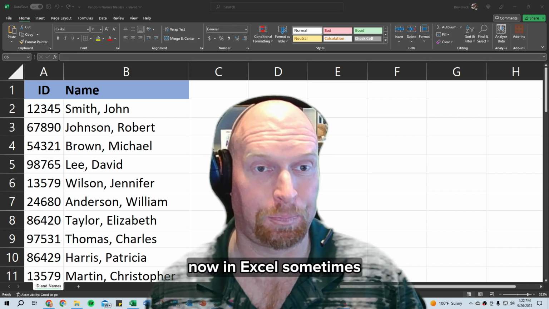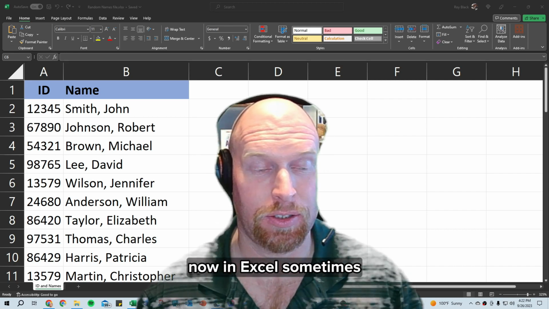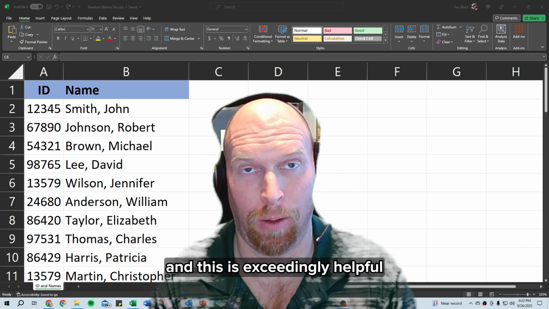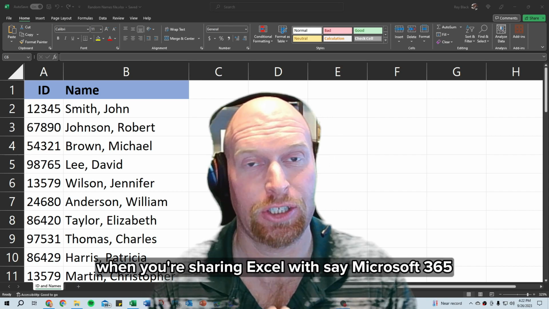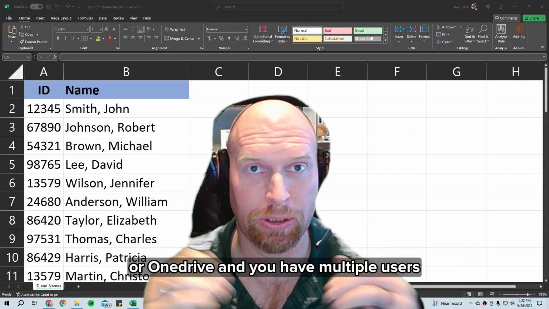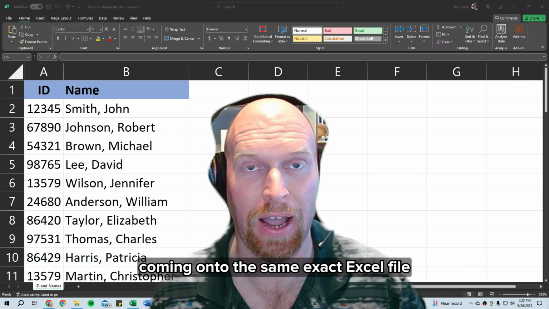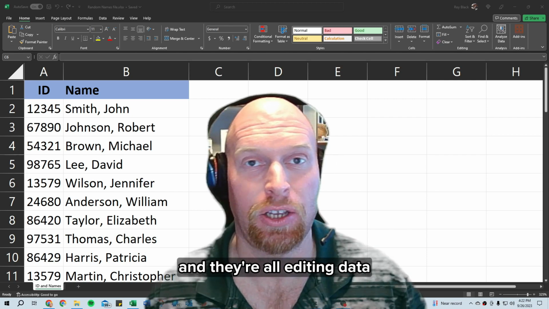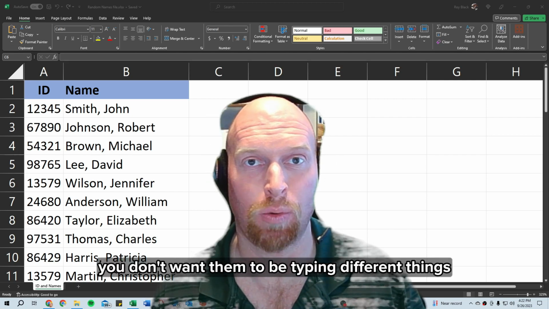Okay, now in Excel, sometimes, and this is exceedingly helpful when you're sharing Excel with, say, Microsoft 365 or OneDrive, and you have multiple users coming onto the same exact Excel file, and they're all editing data. You don't want them to be typing different things because you want to be able to report on it.